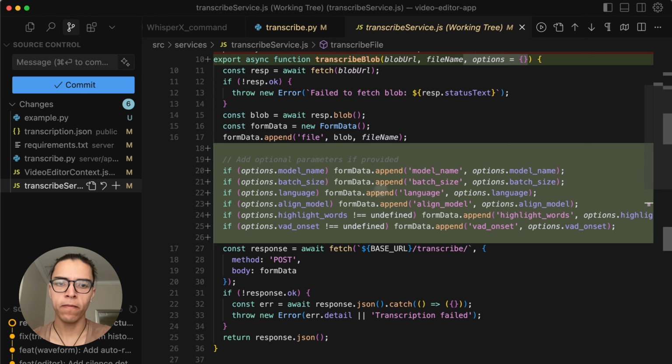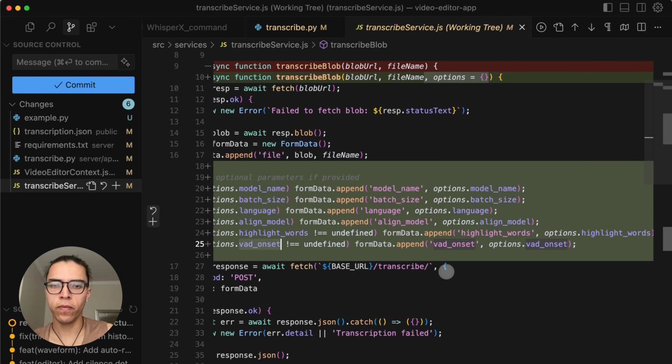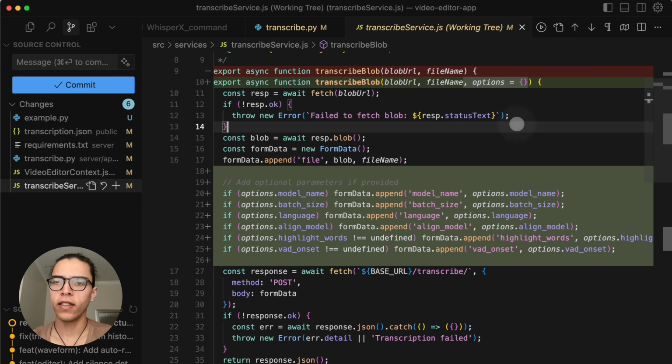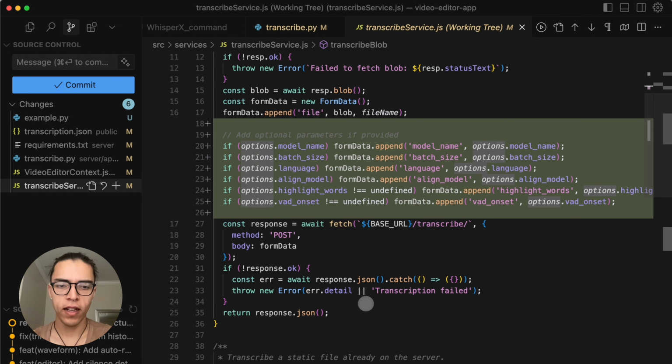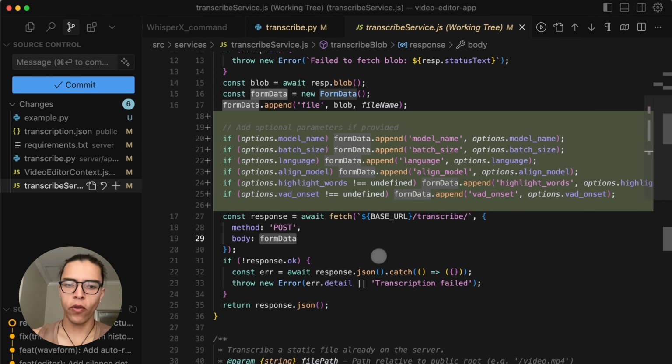And both of these are assigning these parameters. So the model name, the batch size, the language, align model, highlight words, whether it's true or false, and then BAD onset. It's getting them from the form, rather it's attaching them to the form, and it's getting them from this options right here. So before it makes the request down here to the backend, it's appending these parameters into the form data that's ultimately going to be passed into the request body.